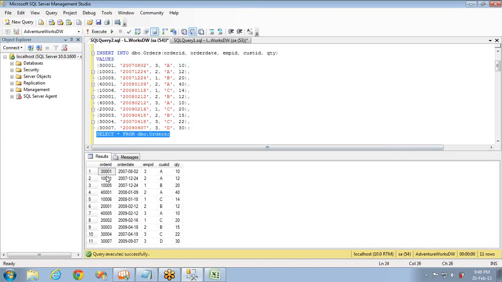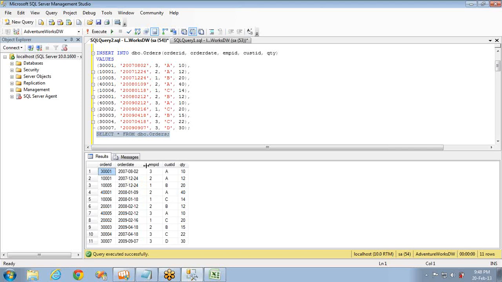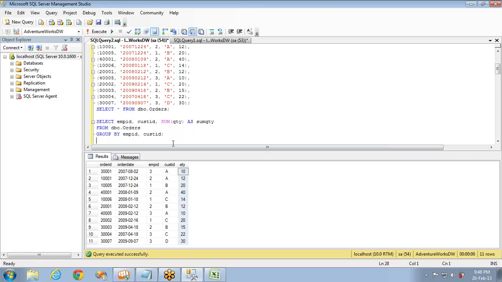So you have orders, different order IDs, and the date on which they purchased, and who is the employee who dealt with the customer, and what is the customer name, it is ABC, and so on, and what is the quantity they bought. Let's say 10, 12, 20, 40, and different quantities.